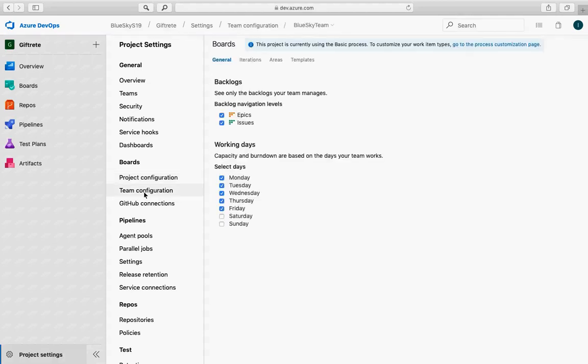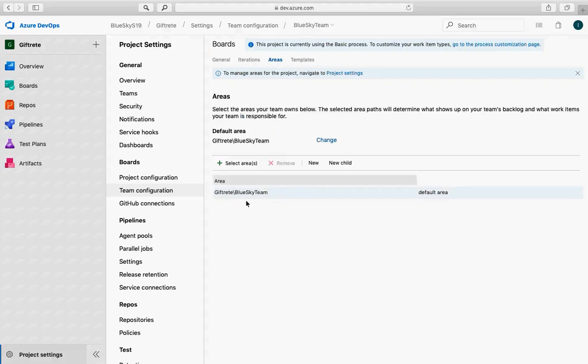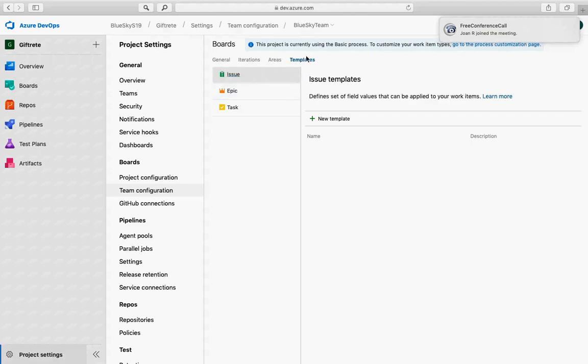Then in the team configuration, you set whether you are able to see the epics or the issues, which one is going to be your backlog navigation level. More often you want to do both of them. Then also, what are your working days? You check the working days of your team, and also the iteration. You can select the iteration that you want. We'll look into this later. As I said, you also select the areas, and you can change the area that you want to set. You also have the privilege to use templates, and you can create your new templates in there.